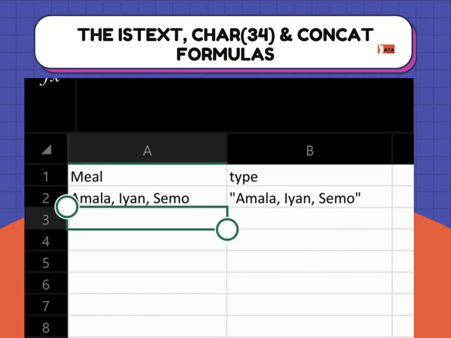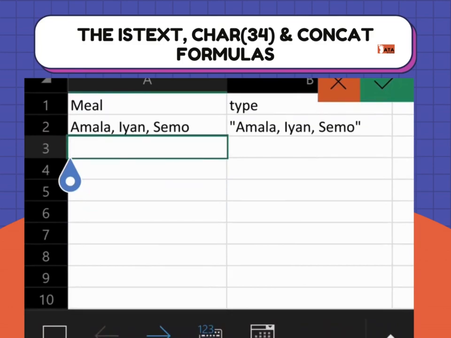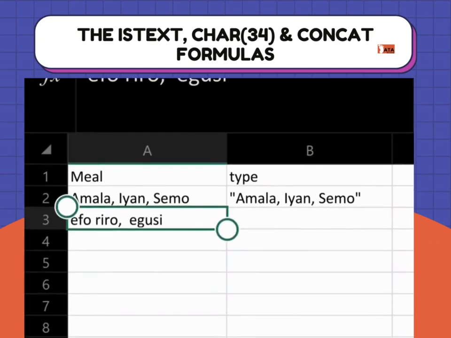I'll go to the CONCAT. CONCAT joins different words together. So I'm going to type another word in this cell, and I'm going to join it with another text in another cell with the CONCAT. So I'm typing eforiro within that cell. Egusi soup. These are African soups, African delicacies in there. Delicious as well.